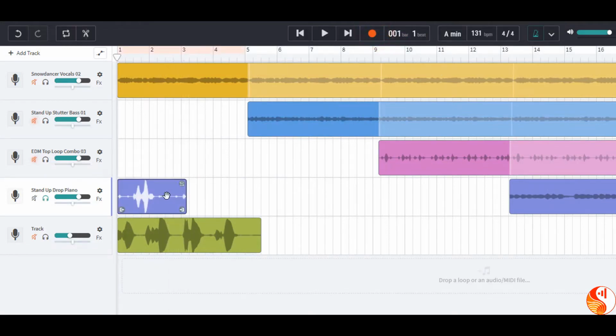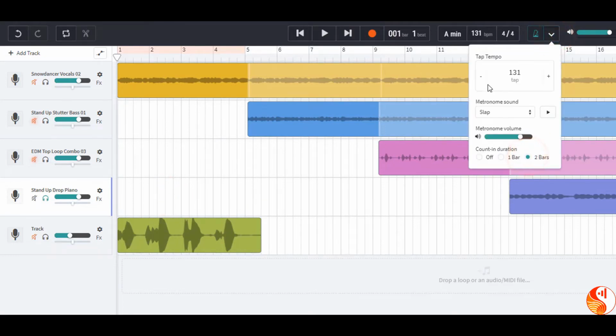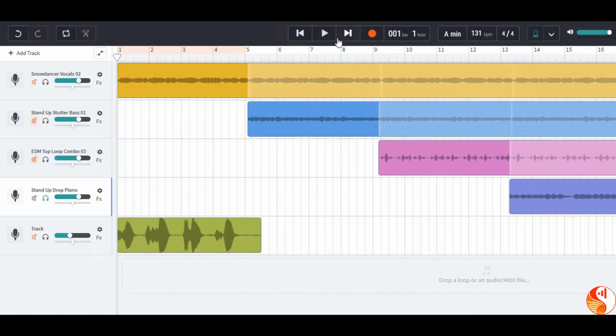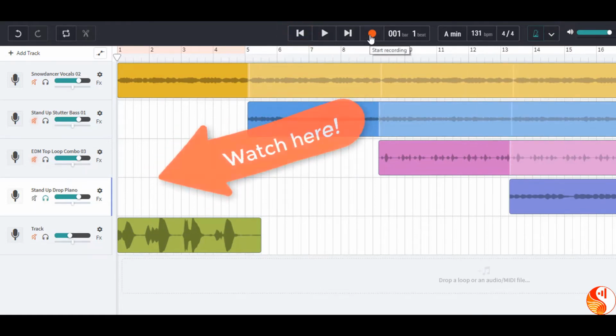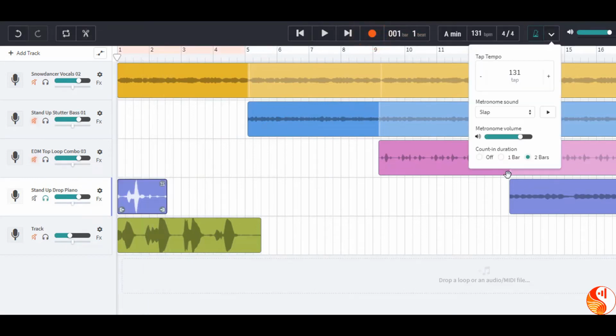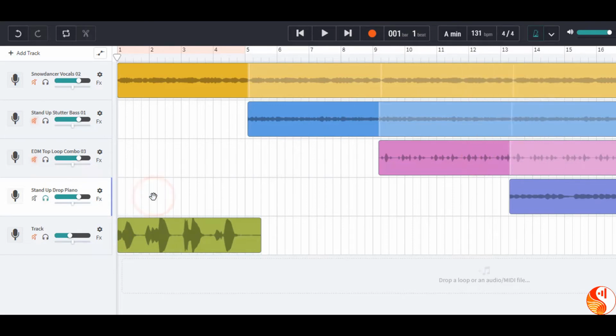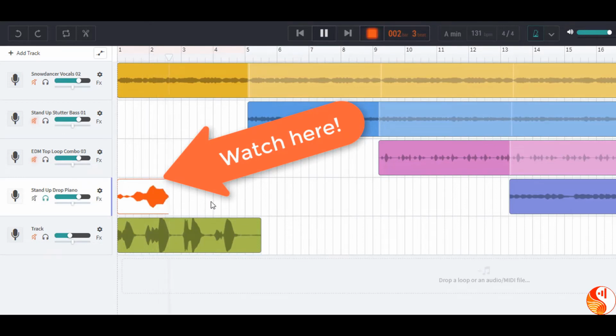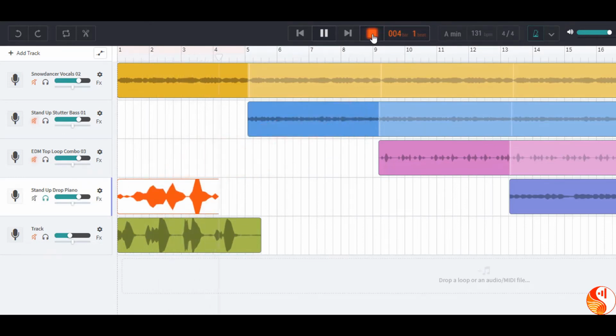And if that didn't give us enough time, we could change it to 2 bar count-in, which would be 8 beats. Let's try that. 1, 2, 3, 4, 2, 2, 3, 4, then it starts. Finally, the other option is to have the count-in duration off, which means that as soon as we press the recording button, the recording will start. There it is, straight away, giving us no chance to establish the rhythm. But that might be useful sometimes.